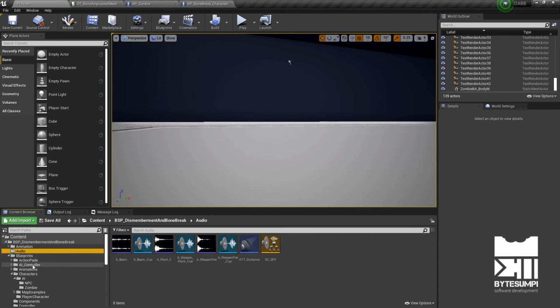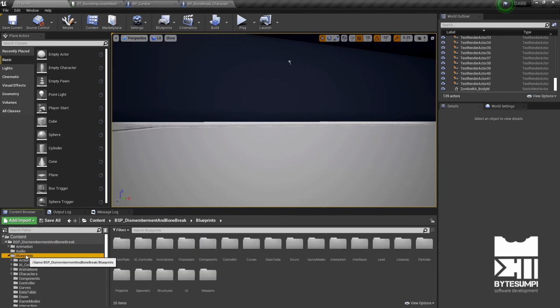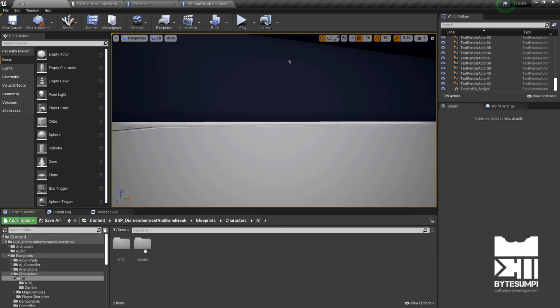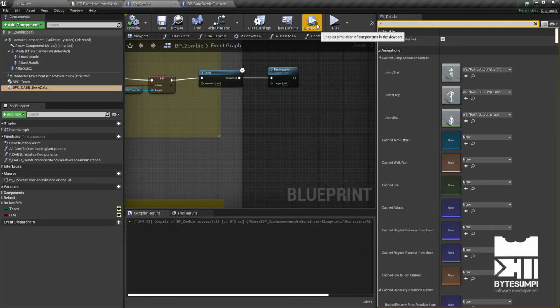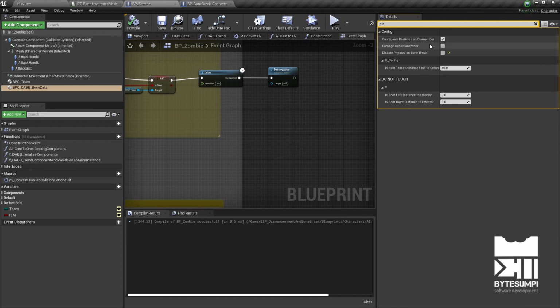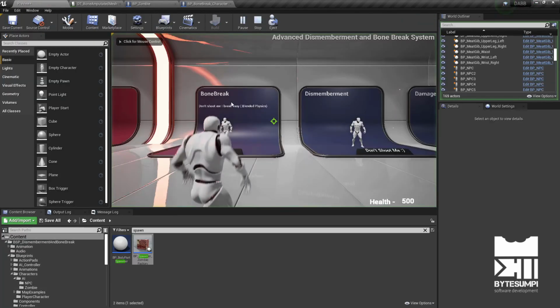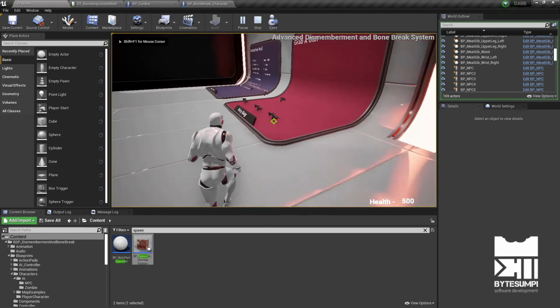Right. And if we want to dismember the zombies rather than just break their bones, let's stay inside the zombie blueprint, click on Dismemberment and Bonebreak, and then type in dis. Now we want damage can dismember. Okay, so let's give this a wee bash.